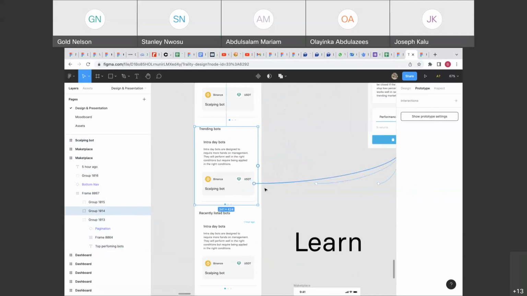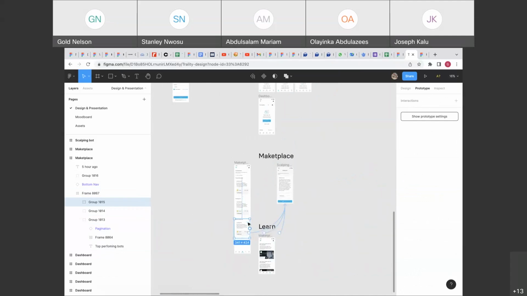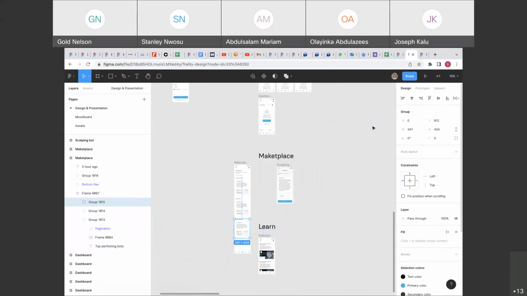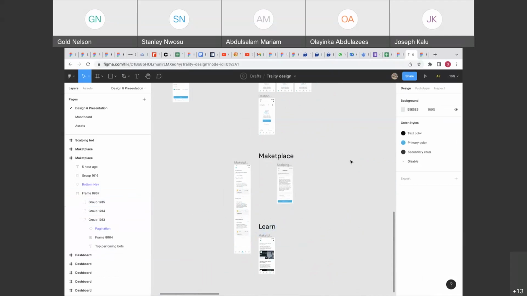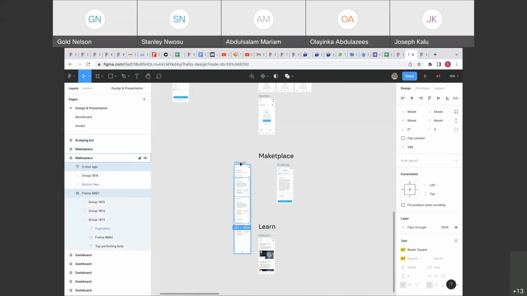I prototype them to scroll horizontal while nesting them into a particular screen to scroll vertical. I hope somebody is not confused.